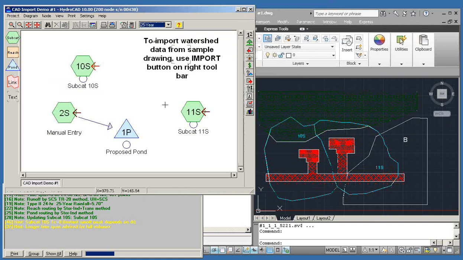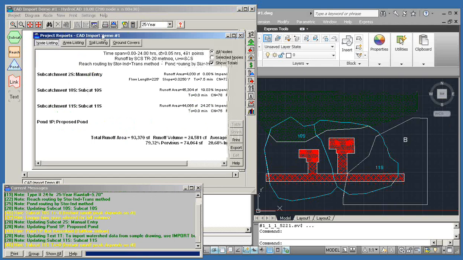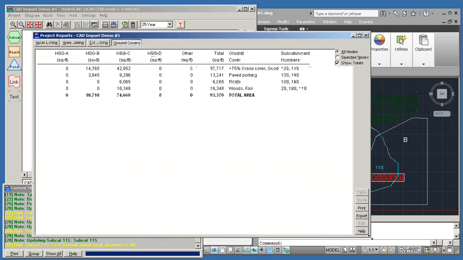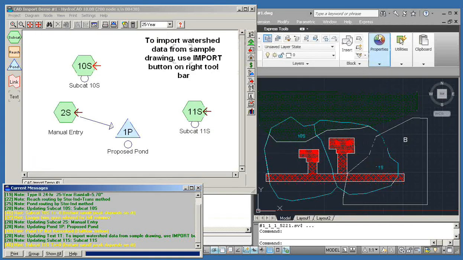As you're doing the import from AutoCAD, it's always worth reviewing your project report window. You're going to find that's quite handy because the tab here for ground covers will show you a summary of all of the ground cover information that's been imported for that particular project. So here we can see the areas and soil groups and the individual subcatchments in which each of those ground covers occurs. So I would urge you to make use of that.